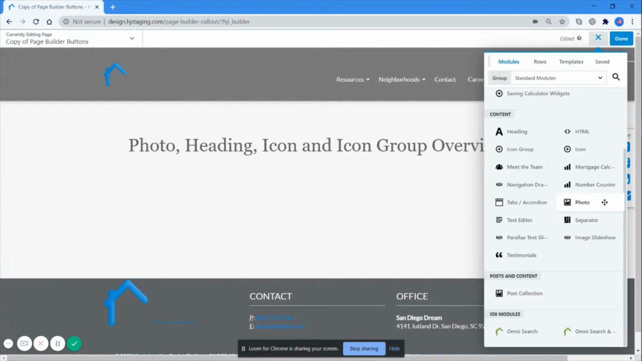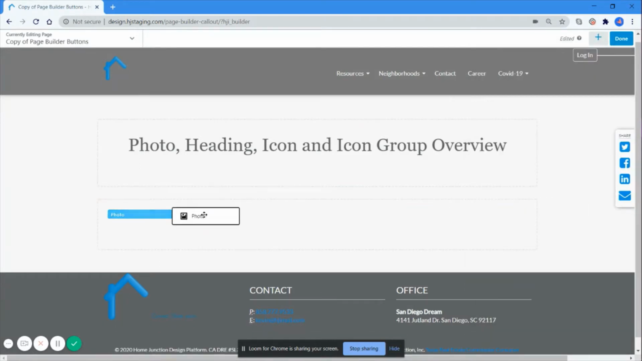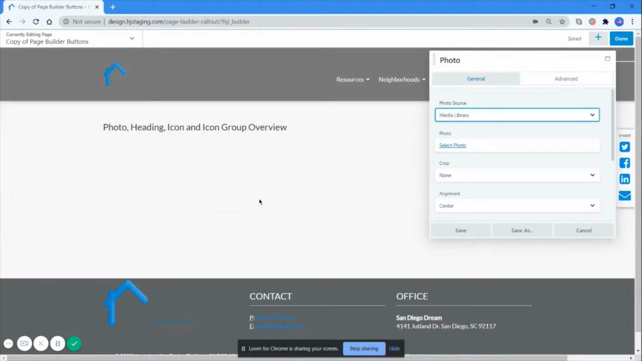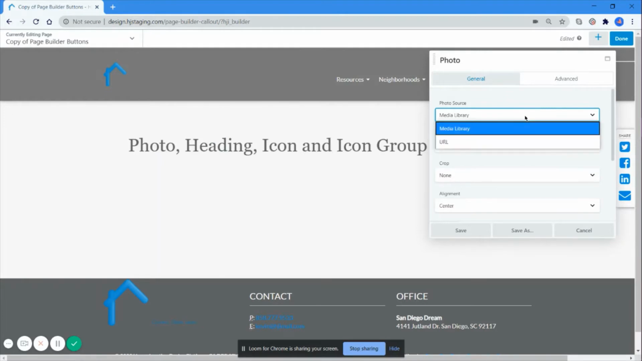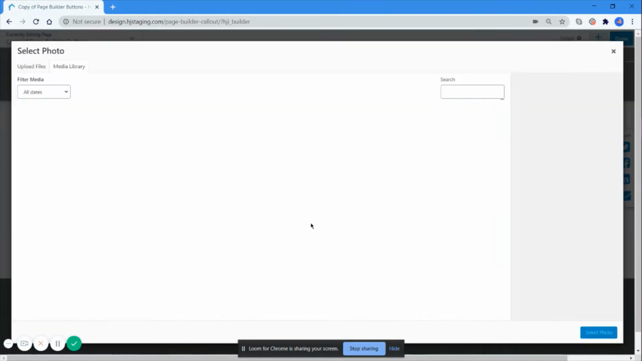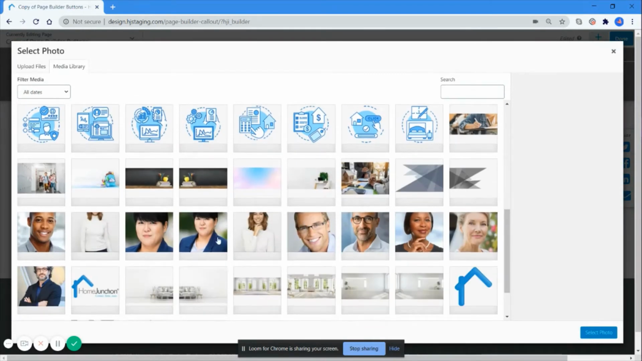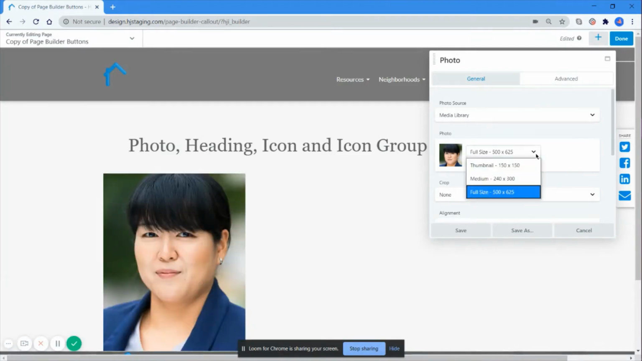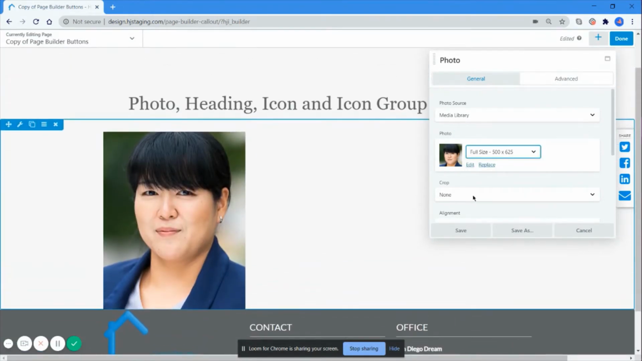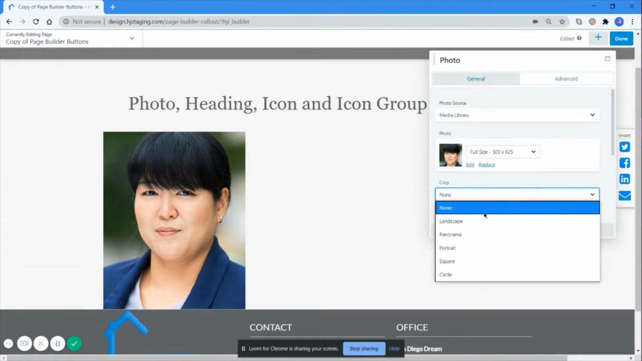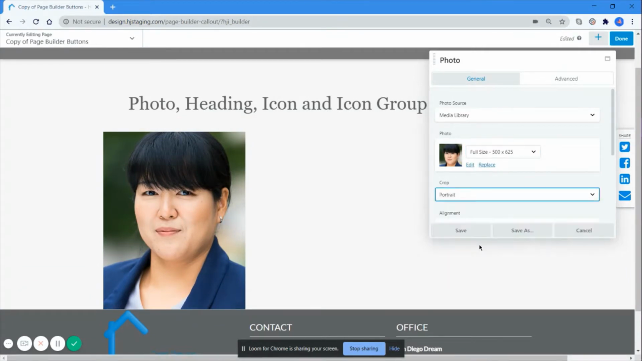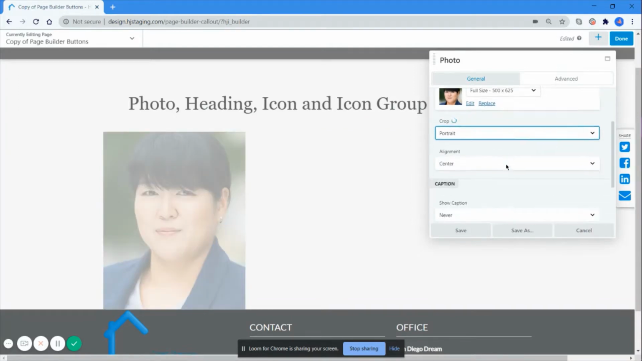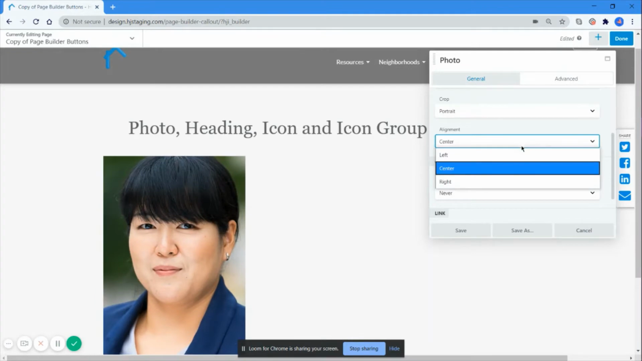So let's begin with the Photo module. Simply drag and drop this into any column and the settings will open up. Beginning in the General tab, we'll start by picking the source of our photo, then the photo itself. Then, with the drop-down to the left of the photo, you can change its size. With the Crop drop-down, you can change the shape of the image. You can choose to make it horizontal, a square, a circle, or etc. And with the Alignment drop-down, you can choose where the photo is aligned within the column.